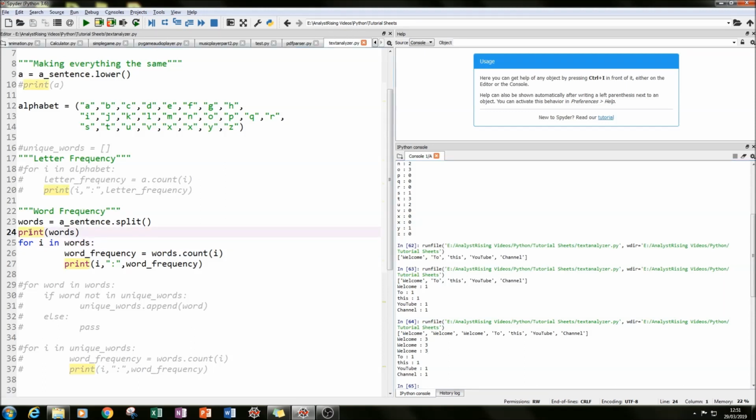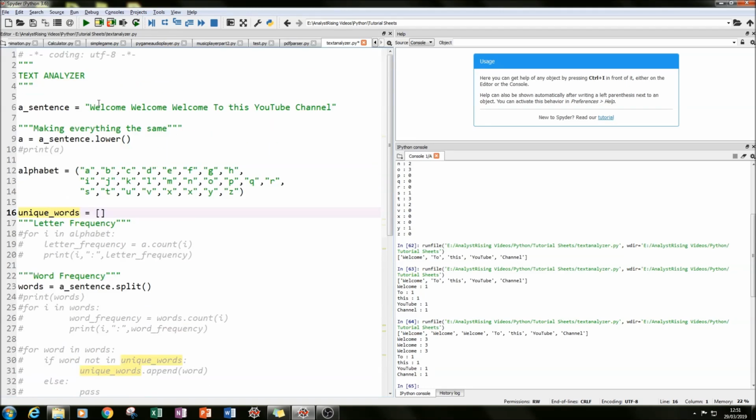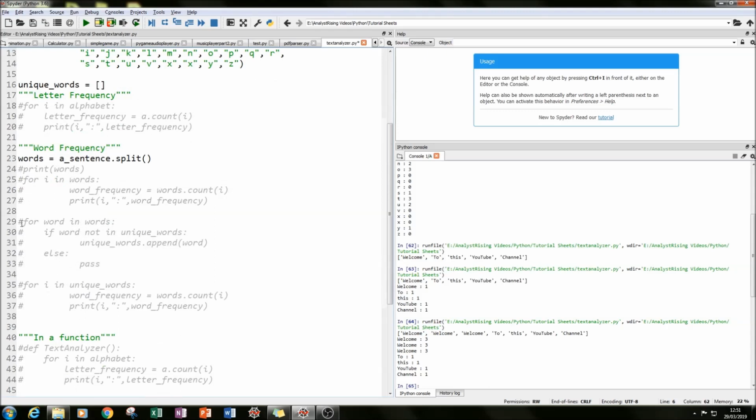And how that works is we create another blank list called unique words. And we're just going to get each unique word from this string and put it into here, using a loop again. So loops are amazing things.